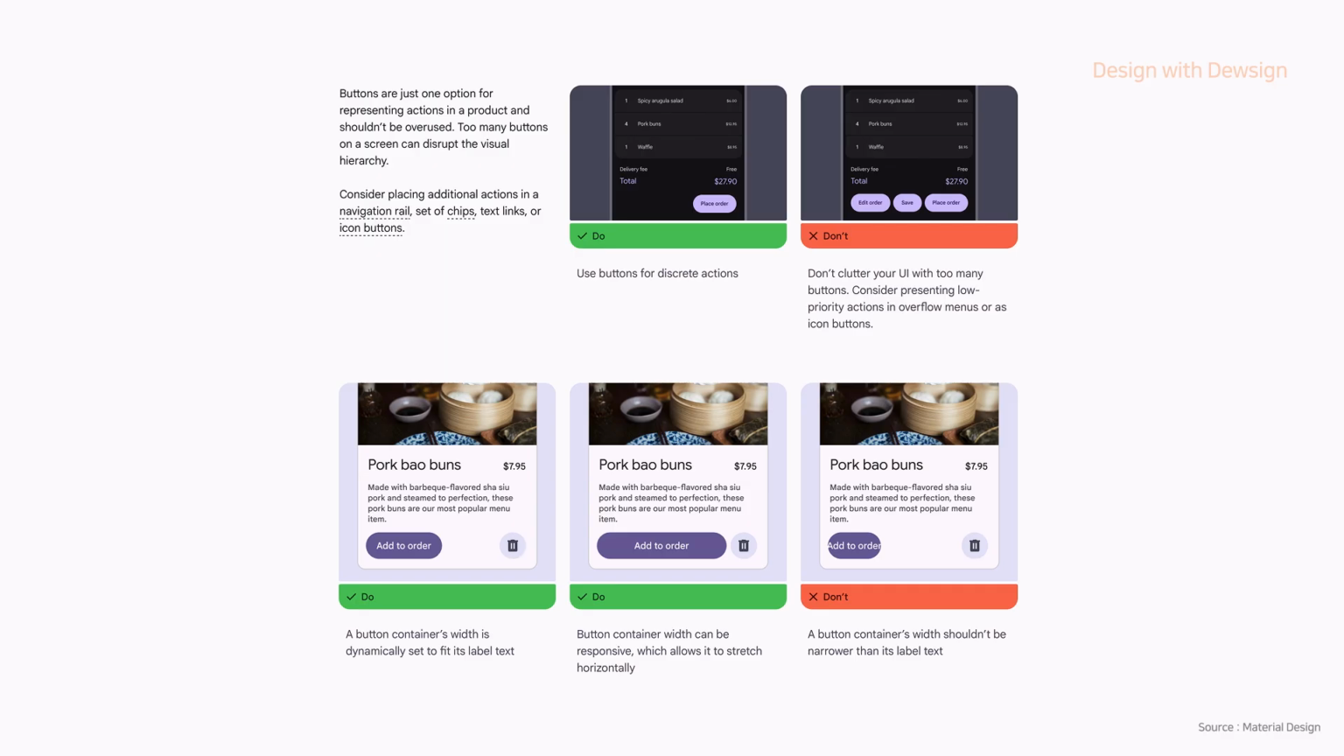So just because you've designed a component beautifully doesn't mean the design system is finished. There must be clear documentation of guidelines that explain how to use the component and in what situations it should be used.